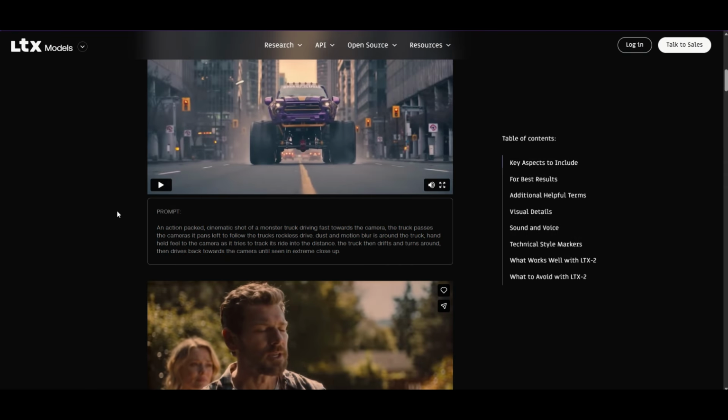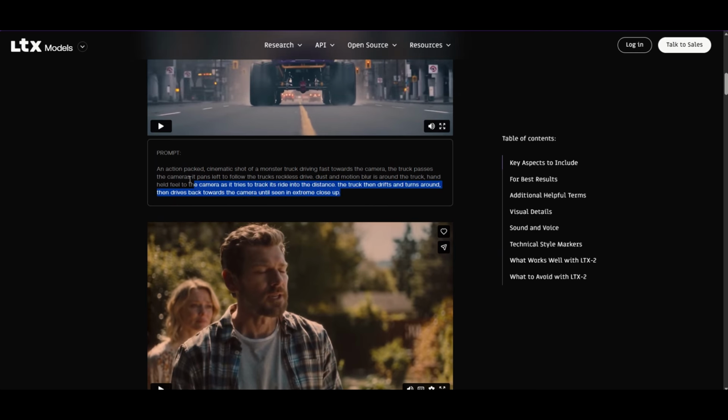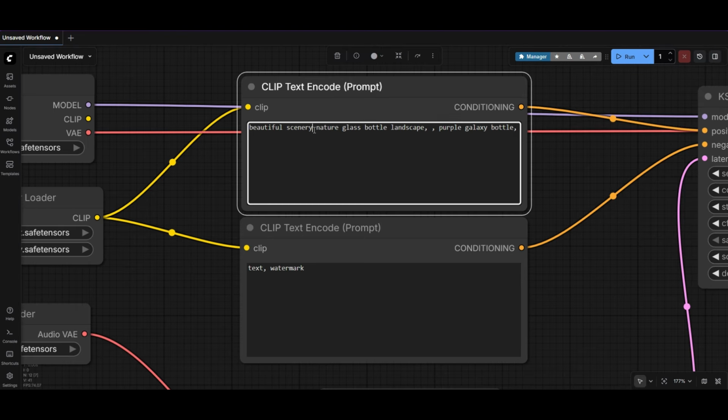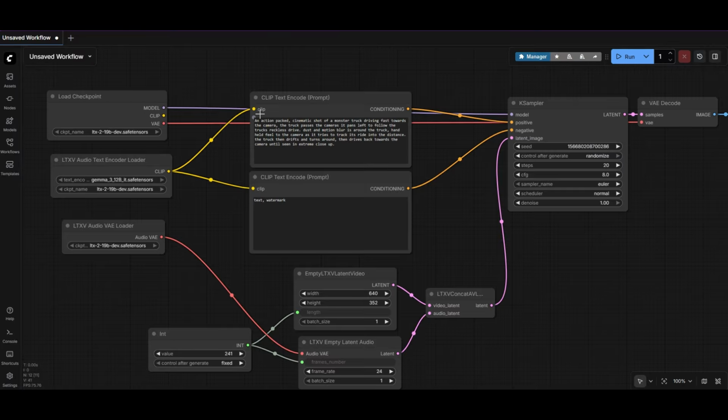To test the workflow, we are going to use one of the examples from the LTX prompt guide. Prompting is very important with LTX-2, but let's talk about that later. For the moment, let's copy and paste the monster truck prompt example.